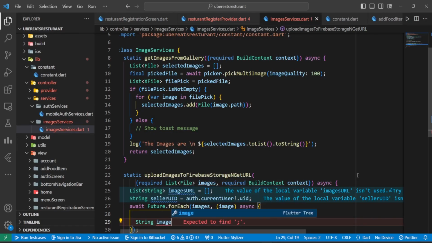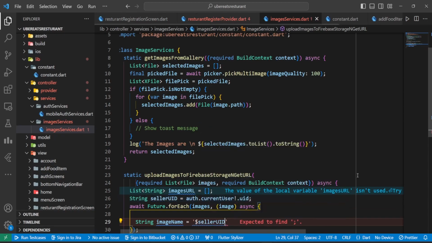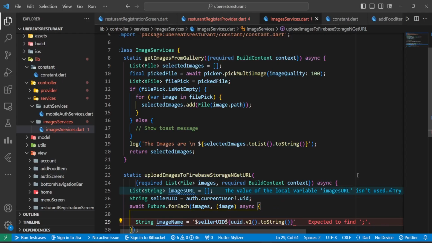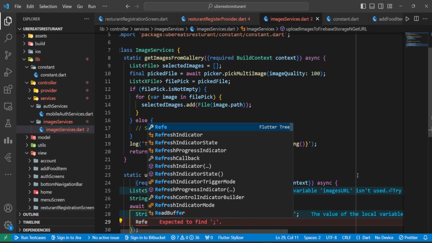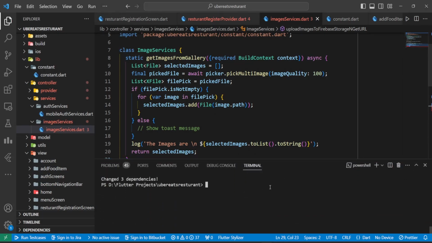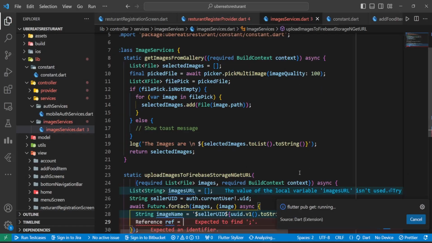String image name equals seller UID, and the next thing is going to be UUID dot v1 dot toString, and we have got our image name. Now we'll go with reference ref equals. So since we will be pushing our files to Firebase storage, we have to add a package that is Firebase storage. Flutter pub add Firebase storage, and it will add Firebase storage onto our pubspec, and we are good.